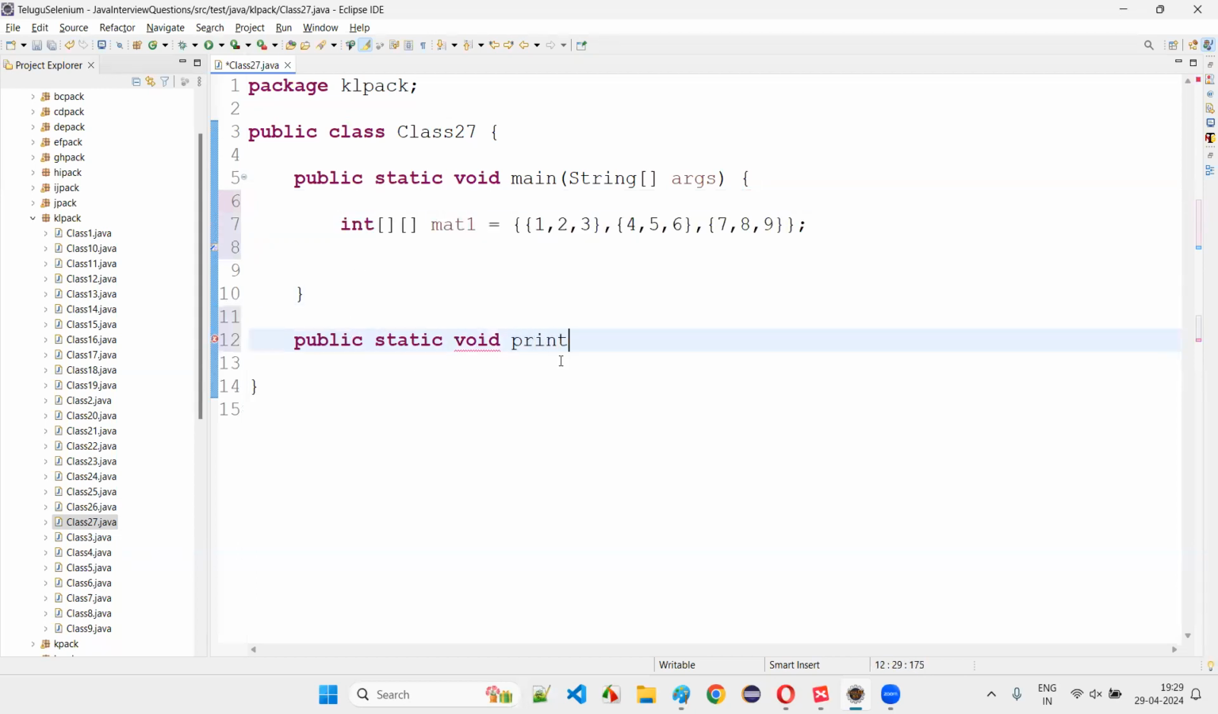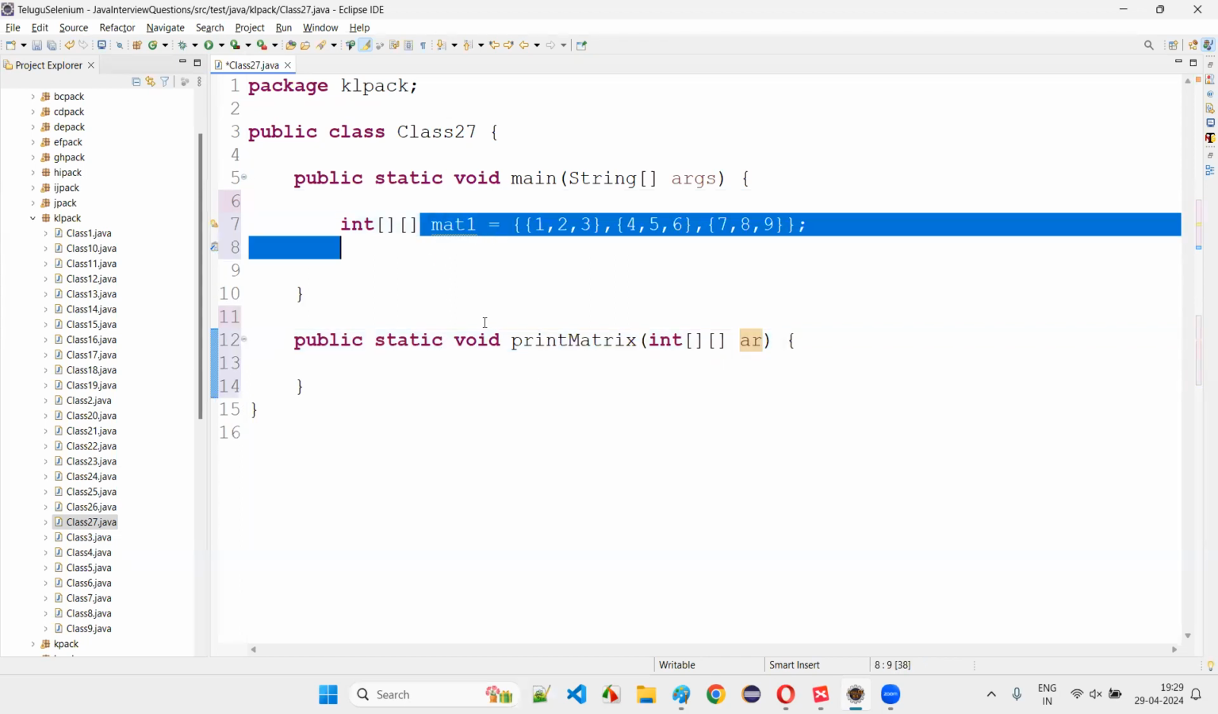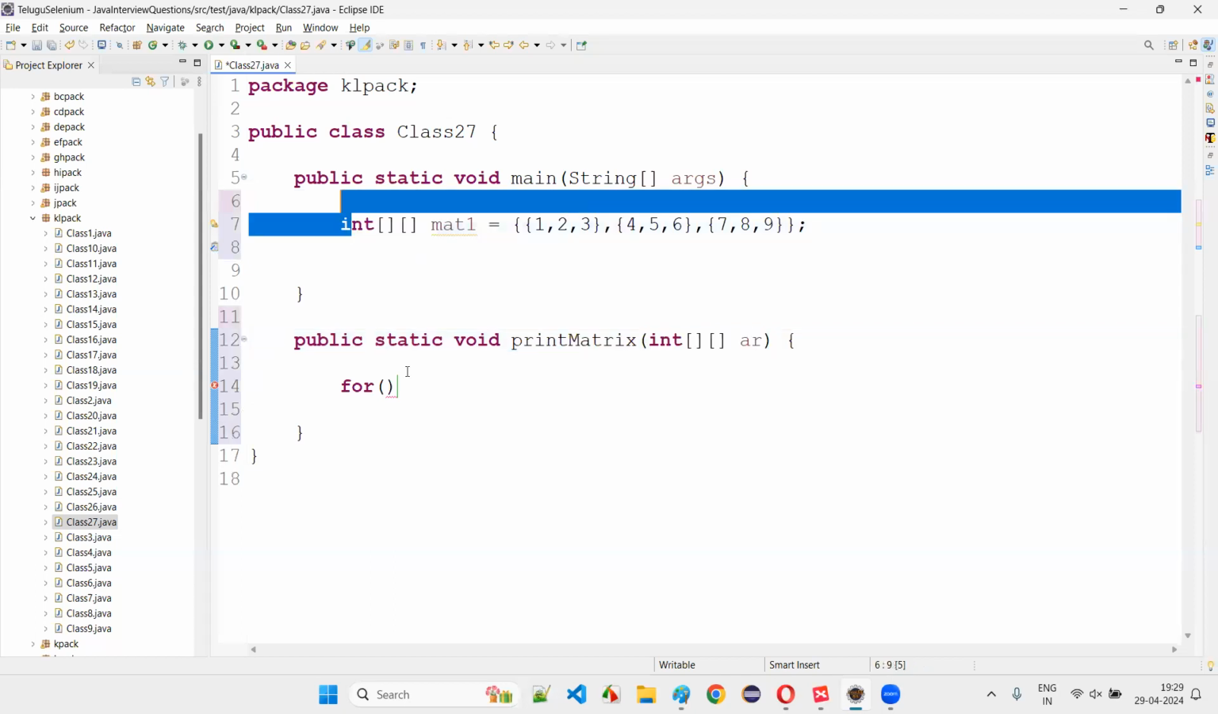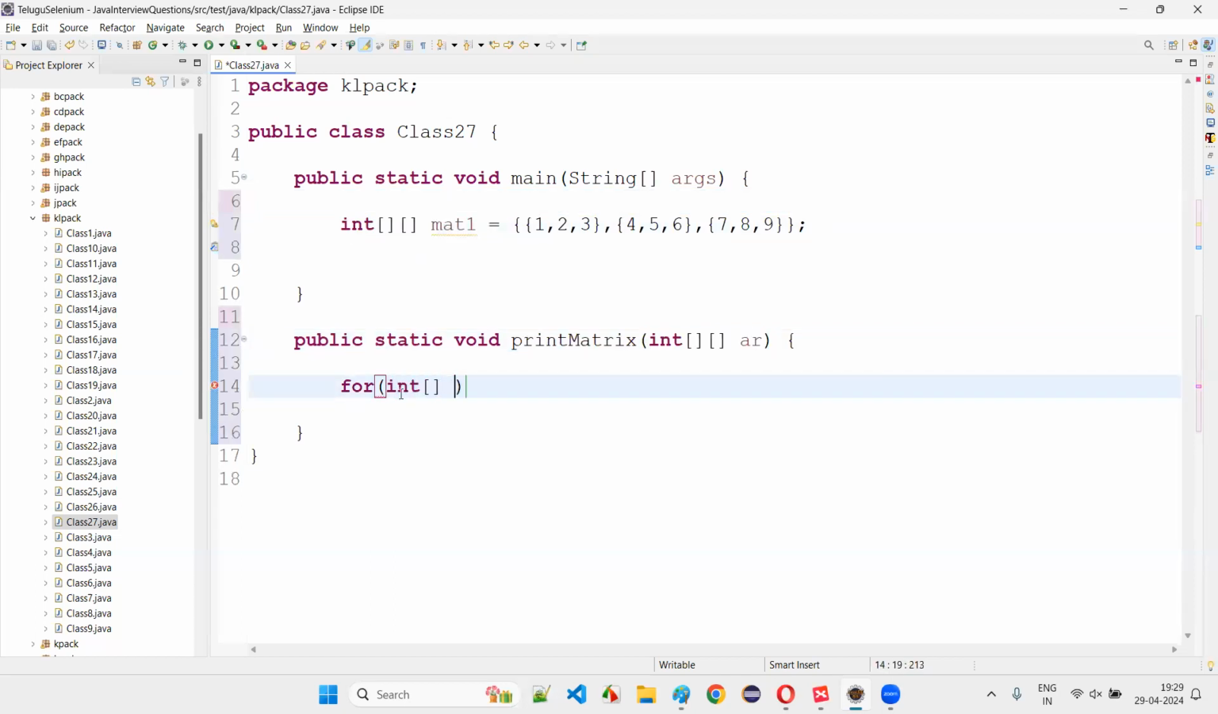So let's say printMatrix. It takes the matrix as input. What is a matrix here? An integer two-dimensional array, right? I'll say AR, whatever the array may be, and here I'll write for each and every element in this two-dimensional array. I'll just write int[] A colon AR.